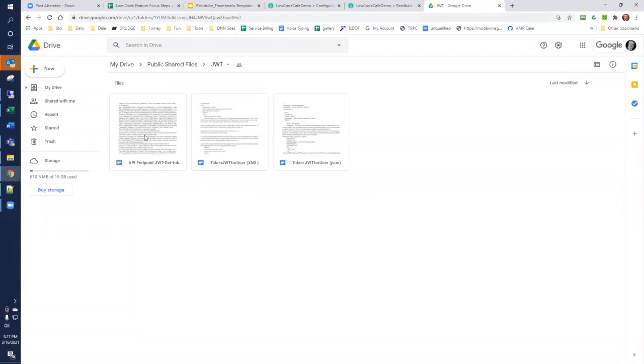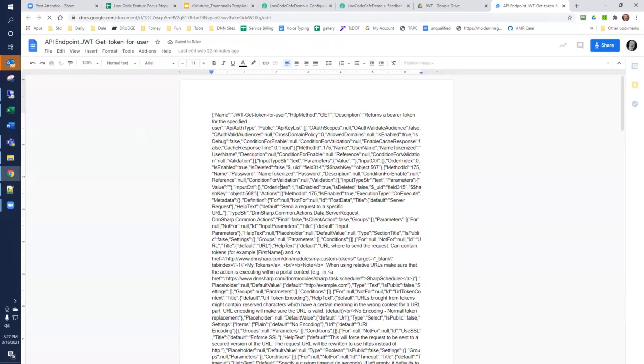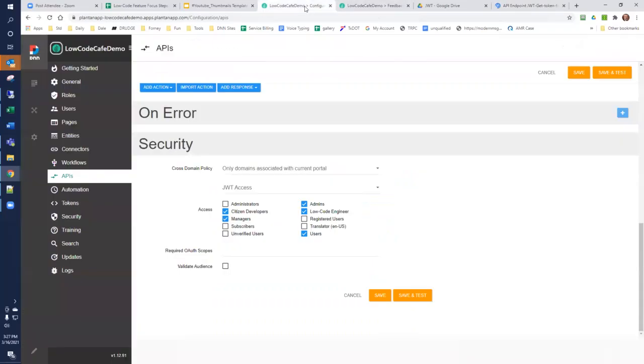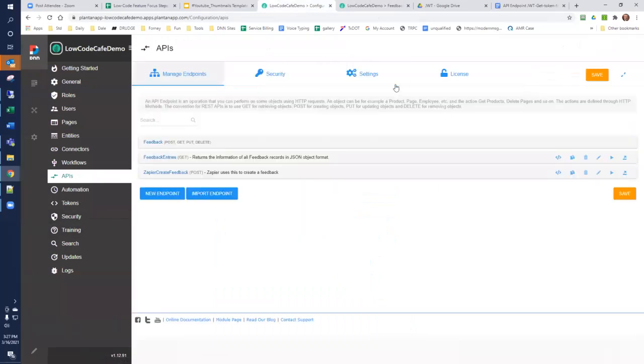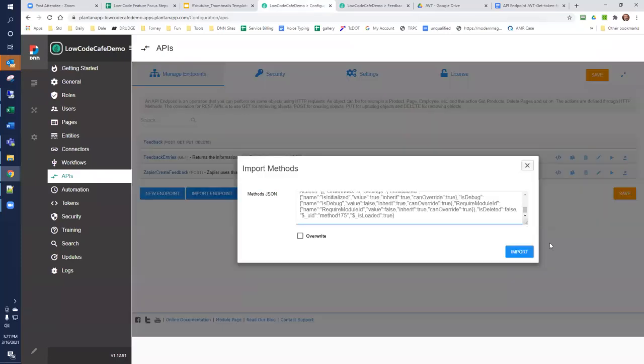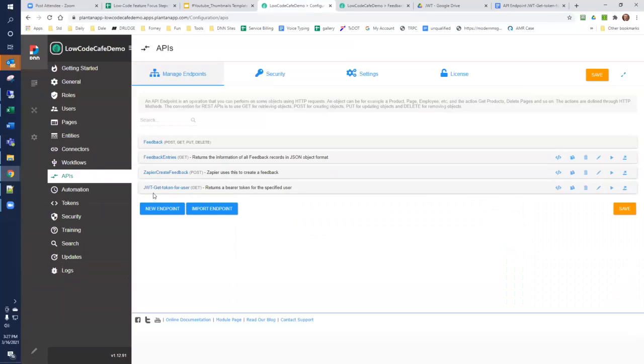We have a document that is an API endpoint that we're going to import. So I'm going to open the API endpoint and copy all of this text. And if we go back into our APIs, I'm going to use the import endpoint. And once we refresh, we see that we now have a JWT-Get-token-for-user. We'll dig into the details of this in a minute, but let's get our other content loaded.